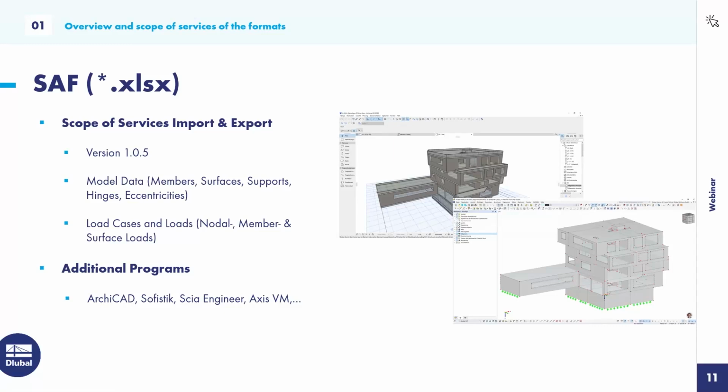So the next interface is the SAF interface. It's the Structural Analysis Format interface developed by Nemetschek in cooperation with other programs, mostly other structural programs. And it is a file format for the exchange of the analytical model. We support the import and the export.